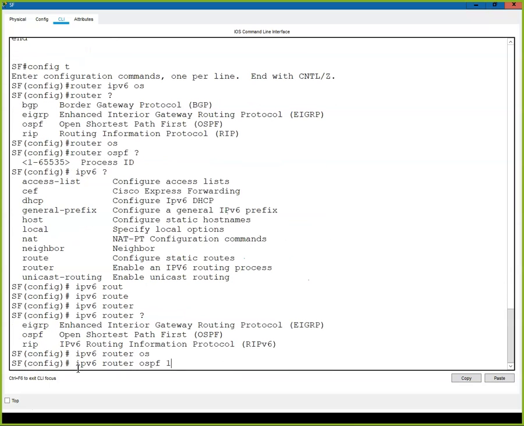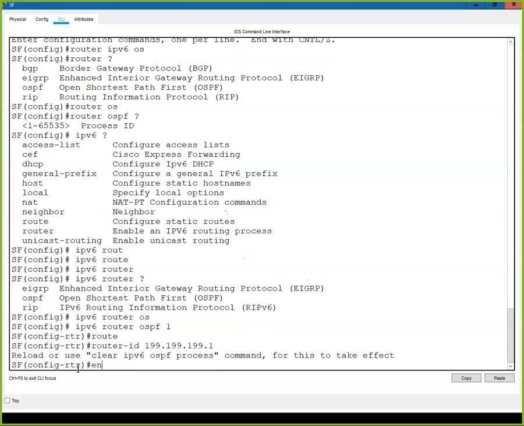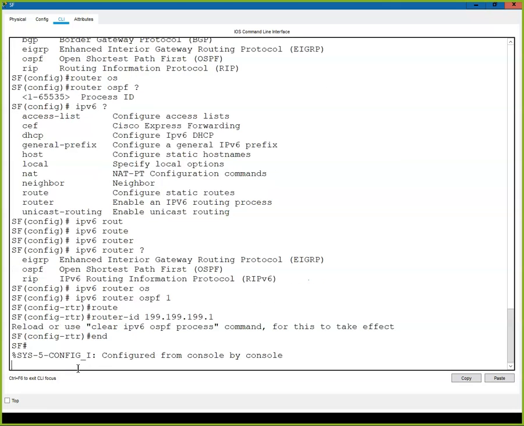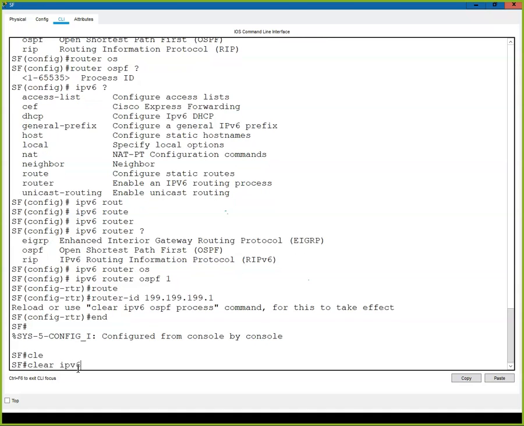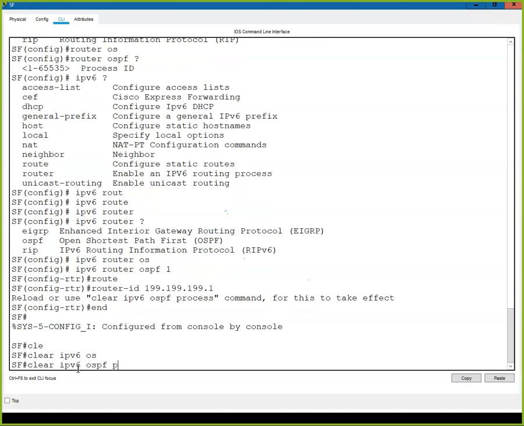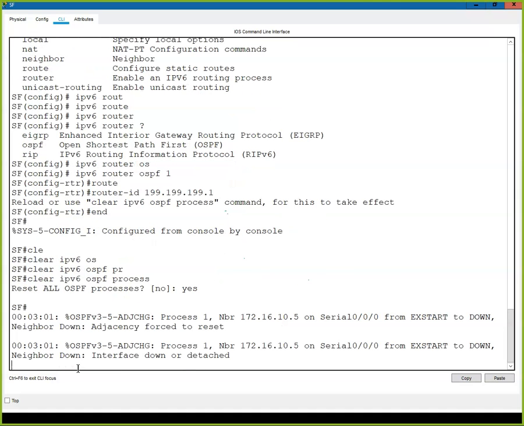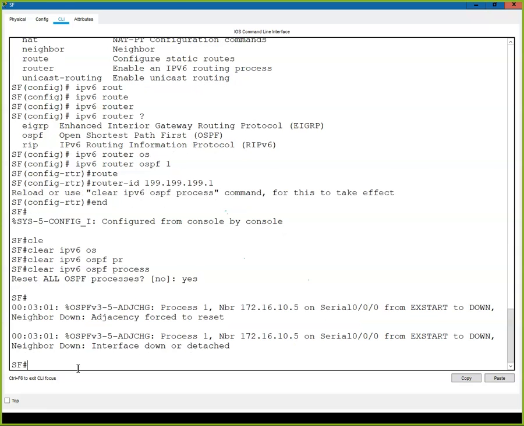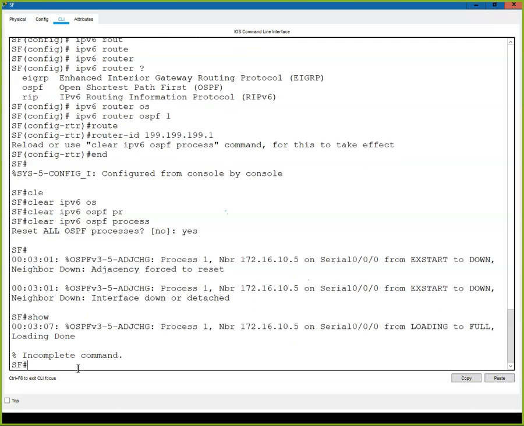And now that we got in there, we can do router ID, and let's do 199.199.199.199, same as we did. End here, although this one really shouldn't make any difference because we don't have anything elected in this case. Clear IPv6 OSPF process, and we'll do a yes, and it will do that. The neighbor goes down and it'll come back. Now we show, and now we're done.